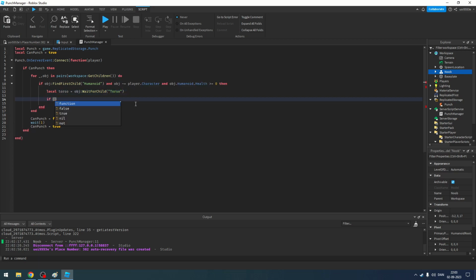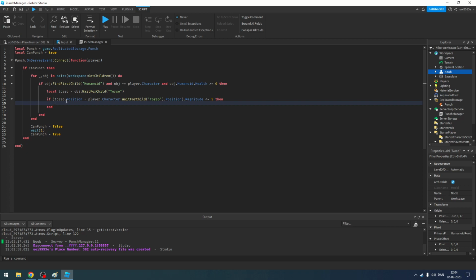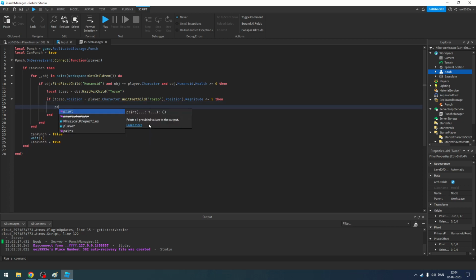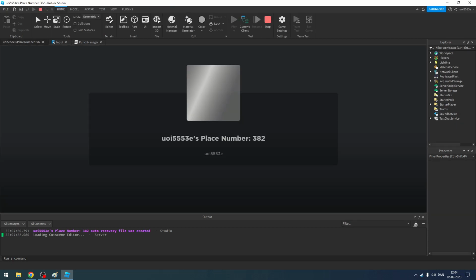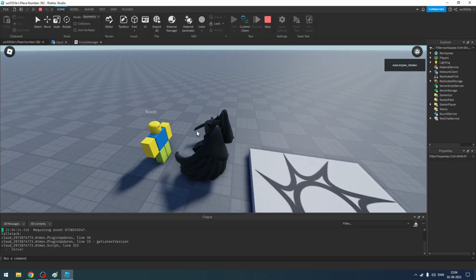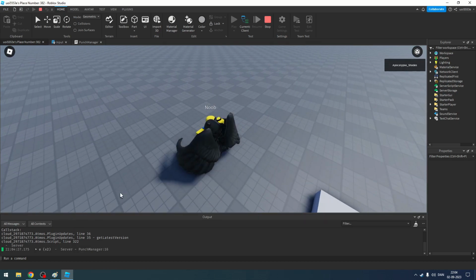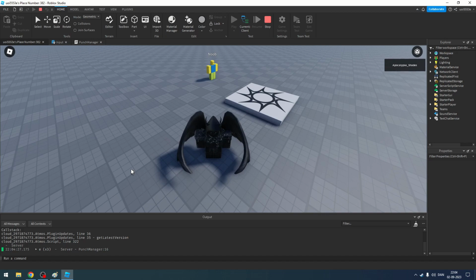If maybe we can say torso.Position minus player.Character:WaitForChild("Torso").Position .Magnitude is less than, maybe say 5. Then now we get to print E. So when we're getting close enough, okay, and now we're going close. As you can see, it's printing E now. So if we go far away again, it wouldn't print.